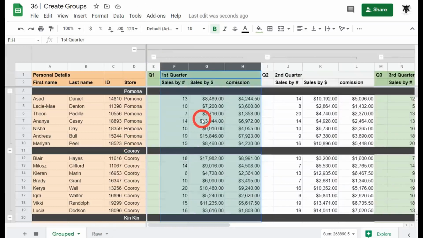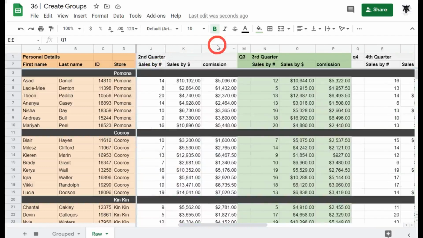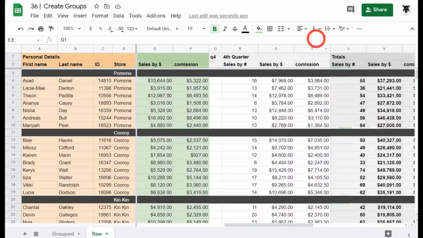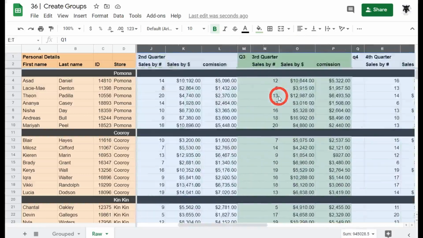So how do we do this? Let's flip back to our raw version and quickly build out our groups. Cool. To get to groups, what you want to do first is select your range. Let's hide all our quarters first. So let's select column E, and then I'm going to hold shift down and then click column T. And that'll select this entire range here.